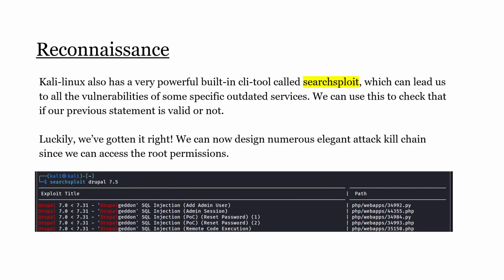And to confirm our assumption, we use another Kali Linux tool called SearchSploit. This tool allows us to search for known exploits related to outdated services. After checking the results, we confirm that this Drupal version is indeed vulnerable, which gives us confidence to proceed.